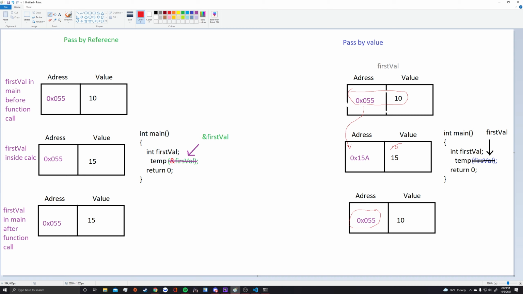Whereas when we're in here, we actually take a copy of the address, pass it in. So when we make any changes, we're directly changing on the original address of 055. It'd be 10 at first when it gets passed in, but then we overwrite it with 15, and that's on that address. So when we leave, we still have 15.